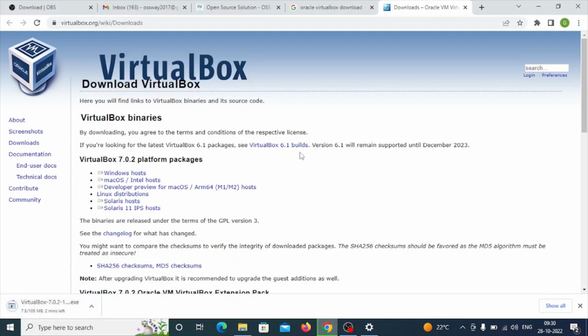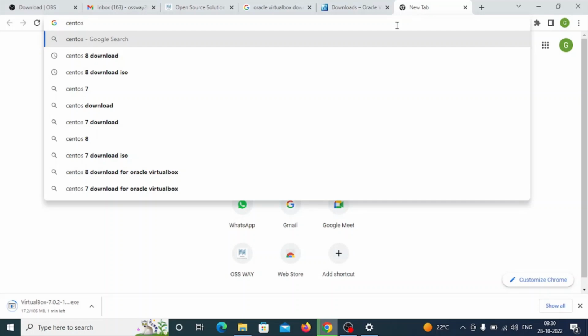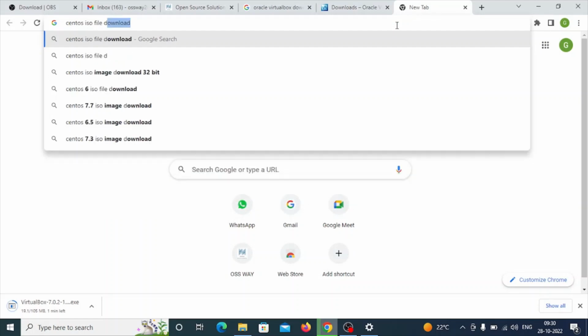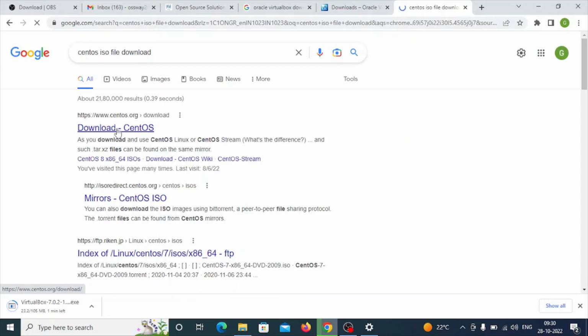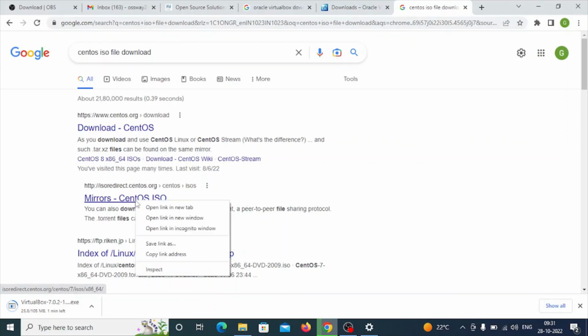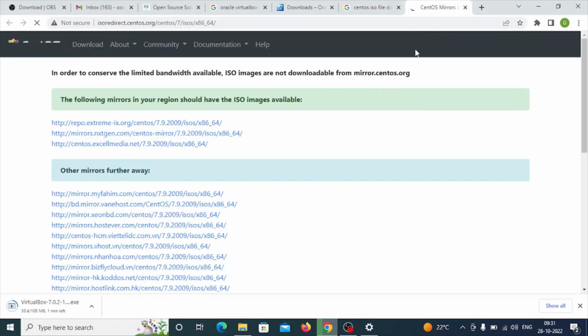The other thing we need is an ISO file of the CentOS operating system. And how to download it? Search for CentOS ISO file download. This is the URL for the CentOS ISO download. This is the operating system DVD. Since we are using Oracle VirtualBox, rather than using the DVD, you can use the ISO file, a virtual file, that can be used to install the OS.